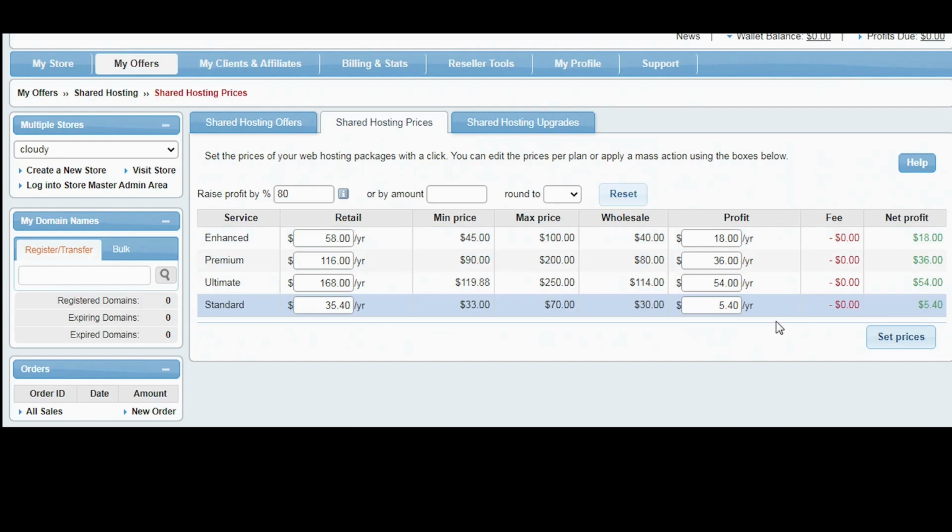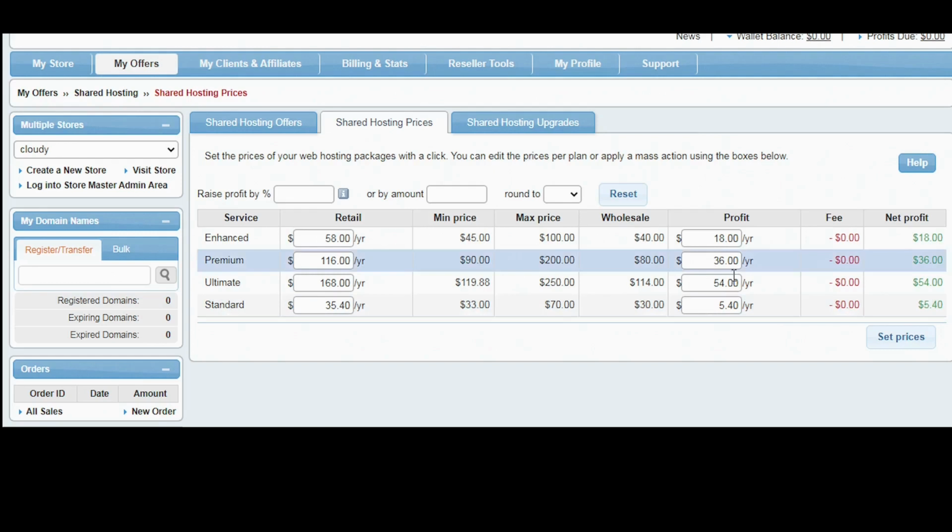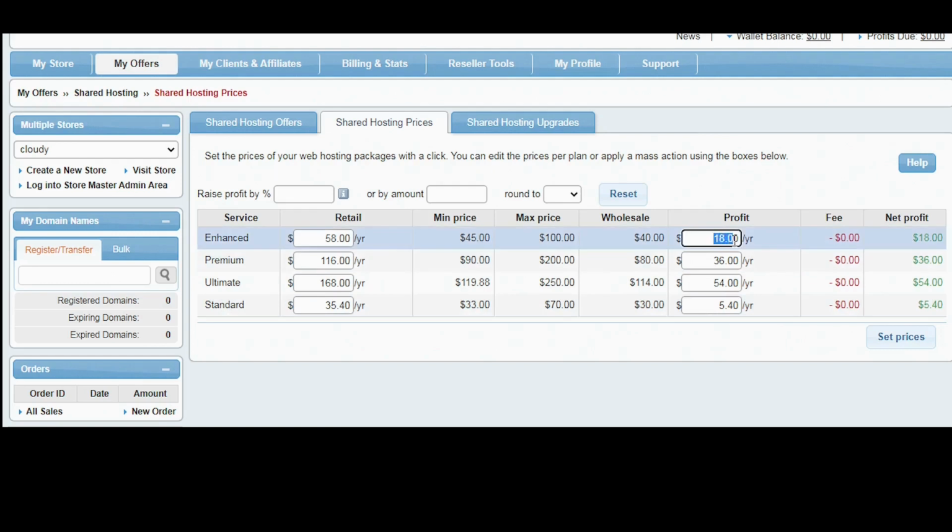You can also increase the price individually. To do so, you simply enter the exact price here. So let's say $20, and then all you need to do is hit enter. Immediately you do that, the profit margin or net profit will be increased.